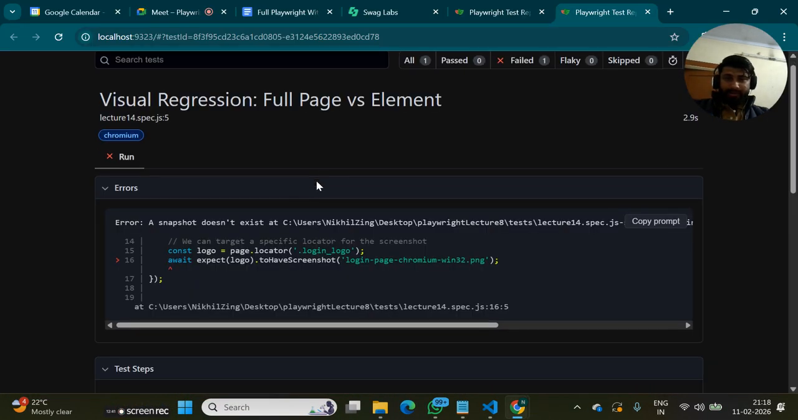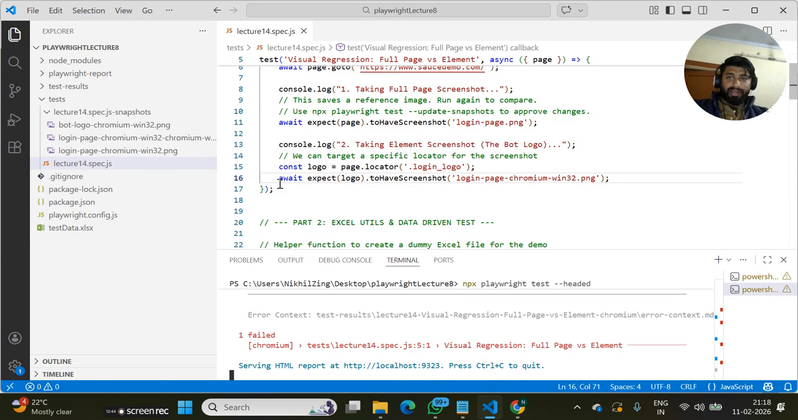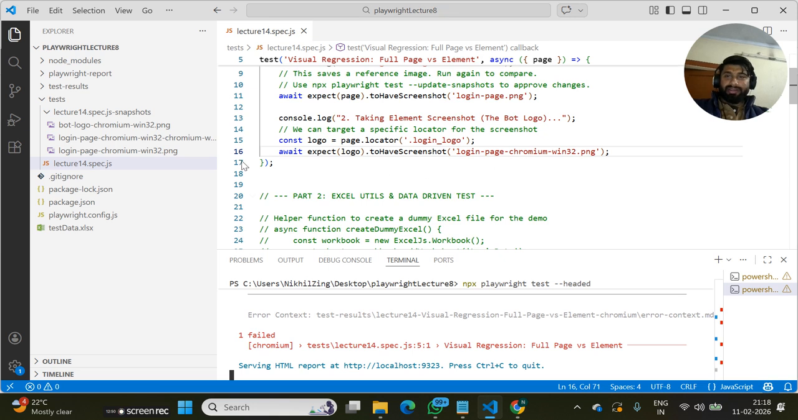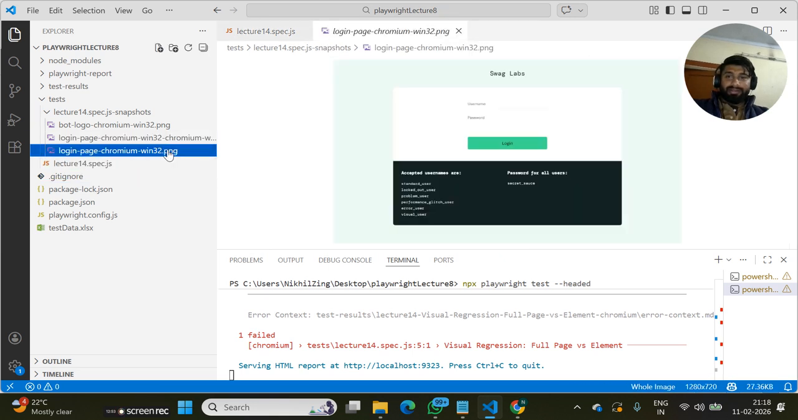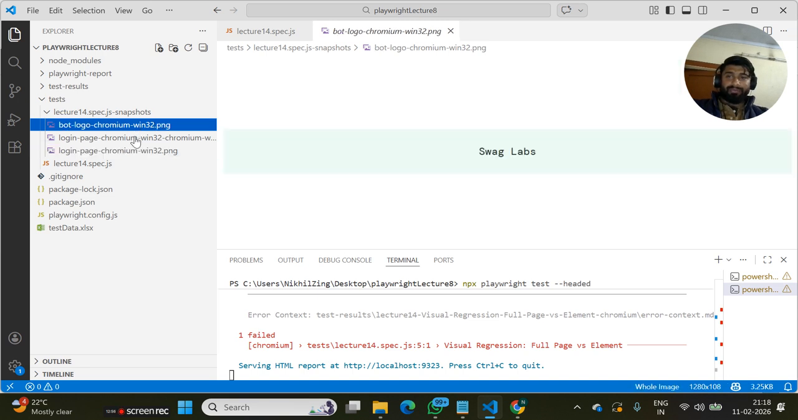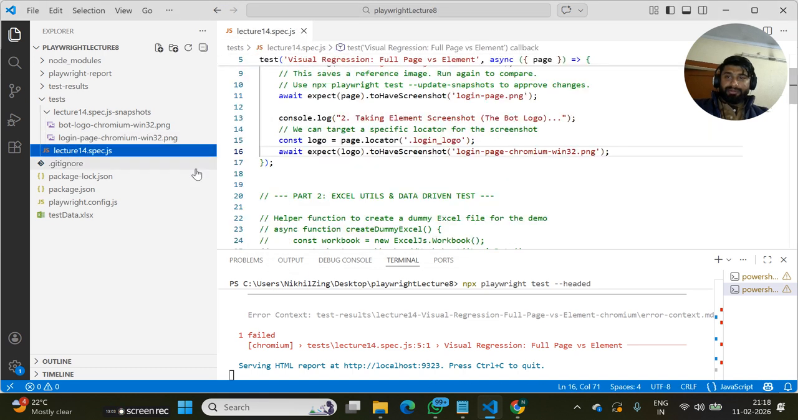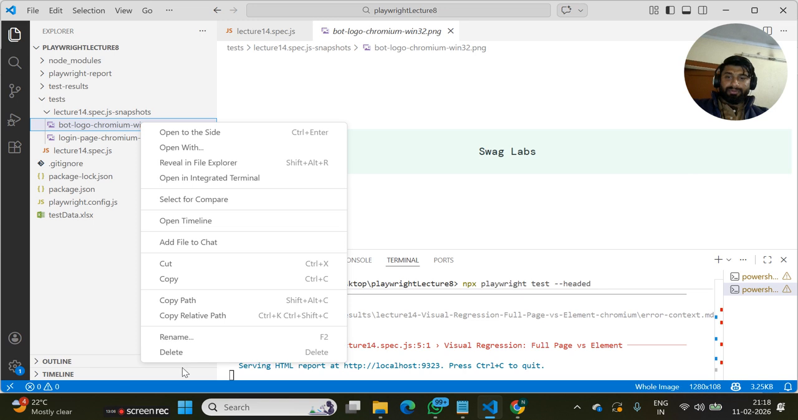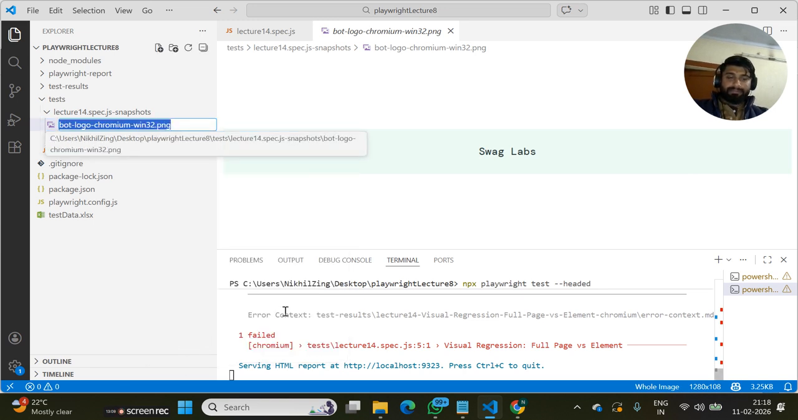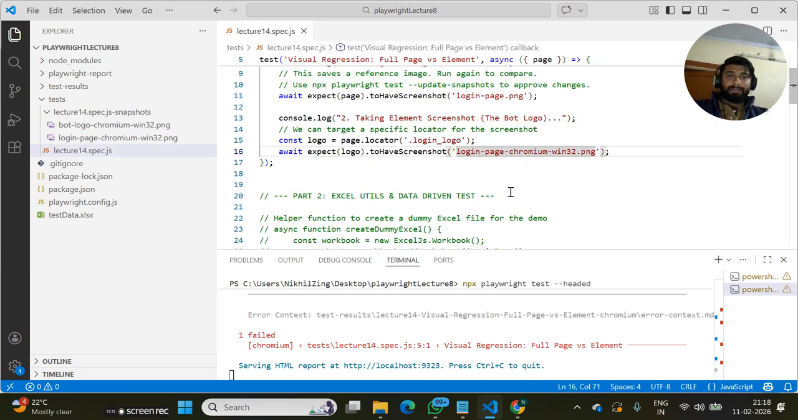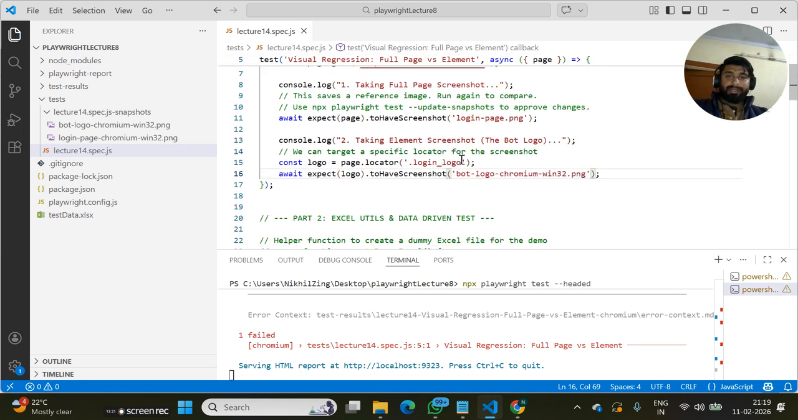It failed again. I guess I gave the incorrect name here. Let me fix it. I guess I have to give bot logo, and I gave the incorrect name here. So let me copy that again. Rename. This time I'm sure that it is going to pass.